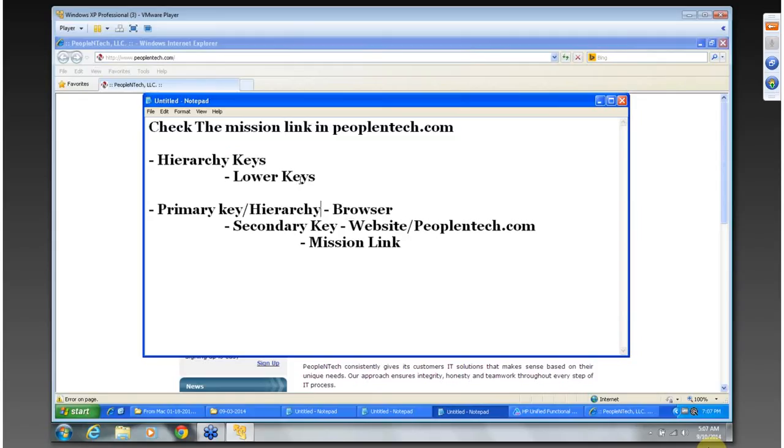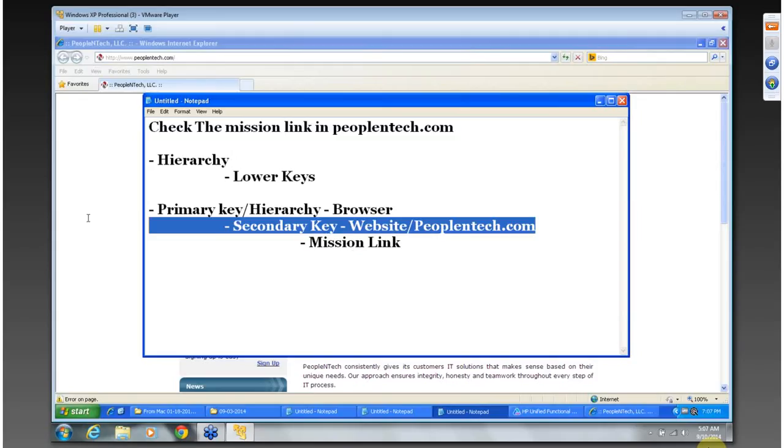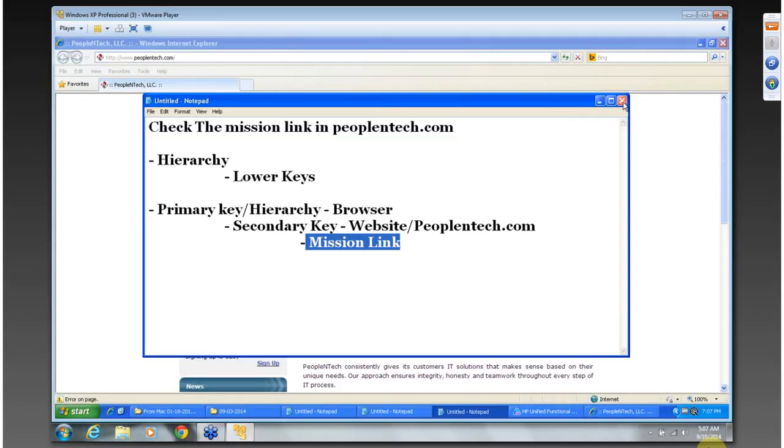Okay, so guys, please pay attention. In order for you to go to the mission link, you have to go through these two hierarchies, right? So the hierarchy, and then the secondary key, then the lowest key. Okay, all right, this needs to be very clear.